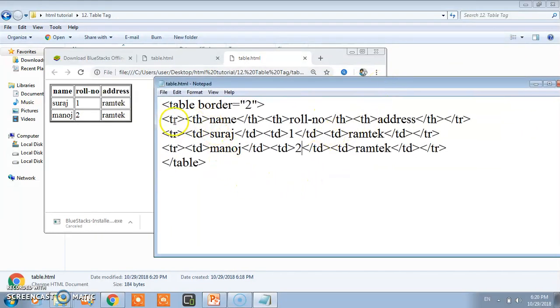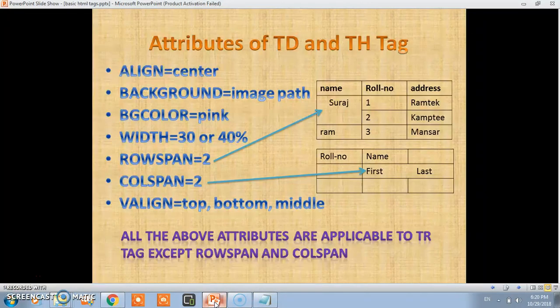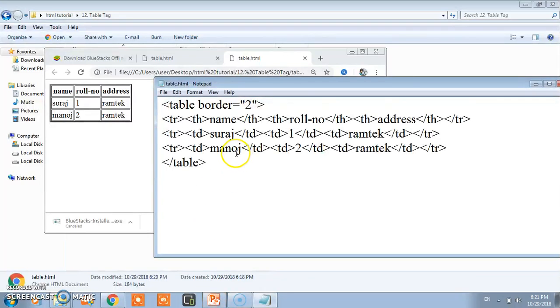So this tr tag belongs to the first row, this is the second row, and this is the third row. So we are going to use some attributes that we discussed in the presentation. First, align is center, a very common attribute. Suppose what happens if I increase the width and height.